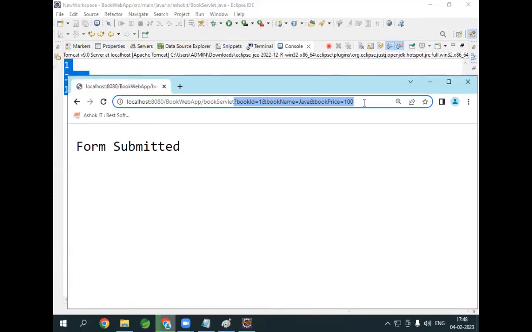Not a recommended approach. Why? Our data is exposed in the URL. Suppose I have a username, password, email ID, date of birth; whatever password you enter will also be displayed in the URL. So is it recommended to append our form data to the URL?